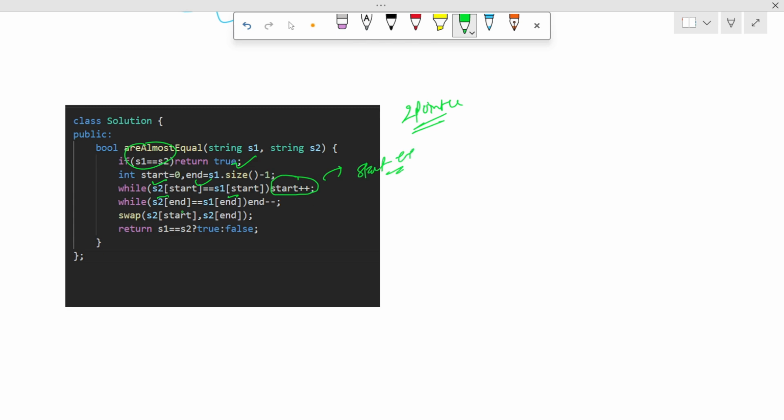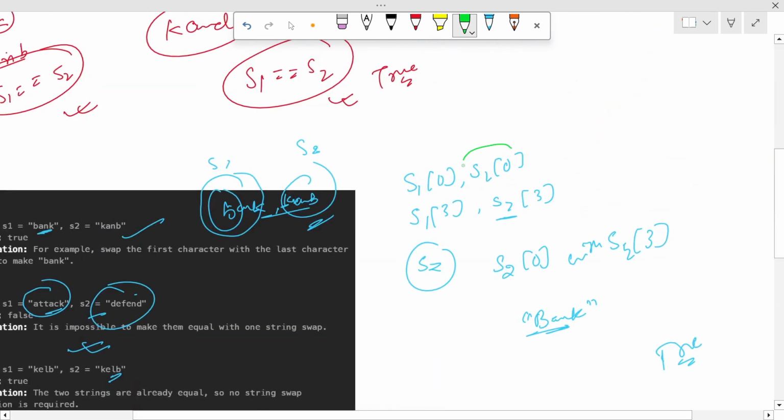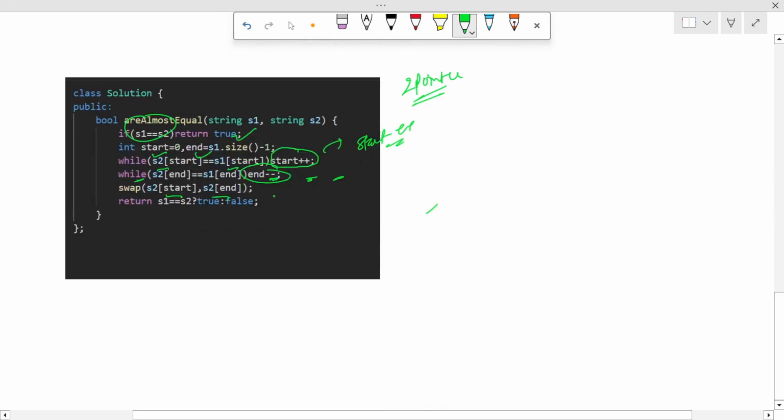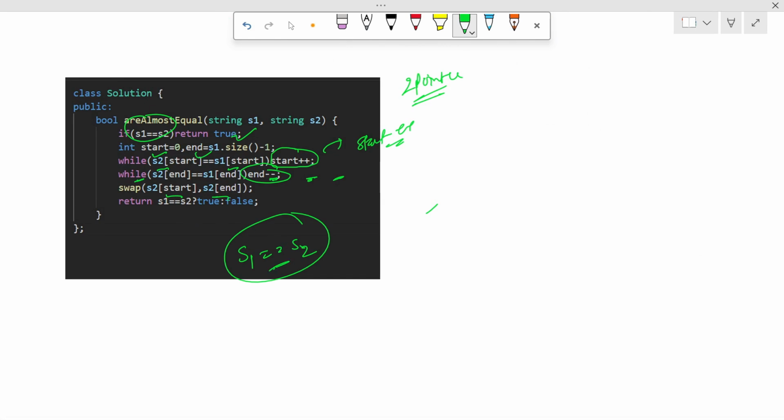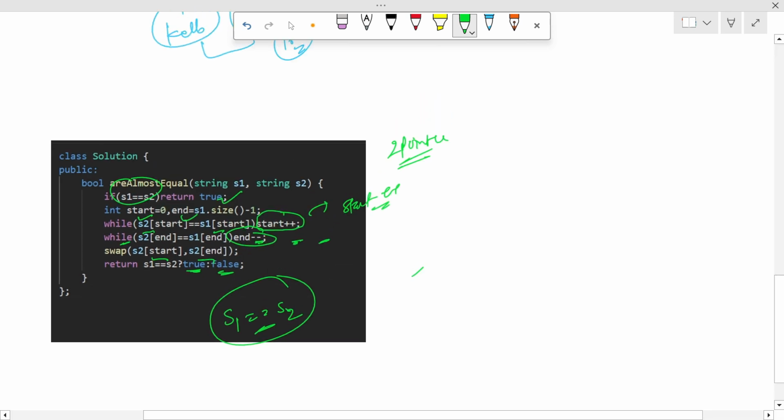Then we iterate with start plus plus. Then here we have while s2 of end is equal to s1 of end, we find the last mismatch element, and then we decrease our end pointer. Then we swap s2 of start and s2 of end, that is, we swap the mismatch characters. After this we check whether s1 is equal to s2. If it is true, then we return true, else we return false.